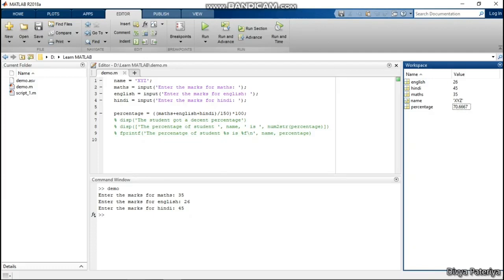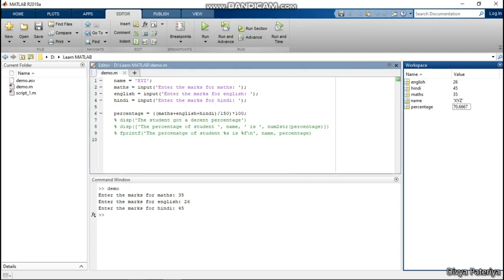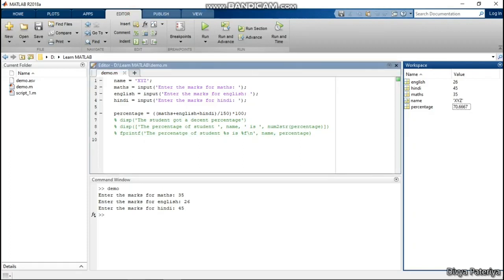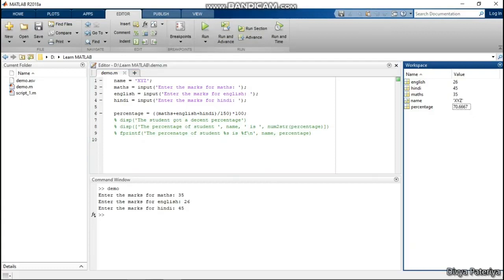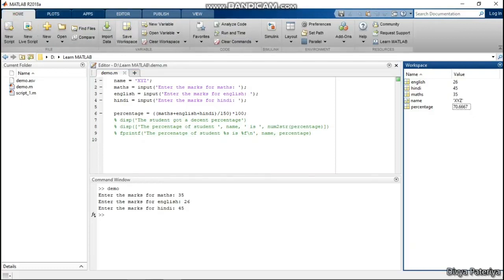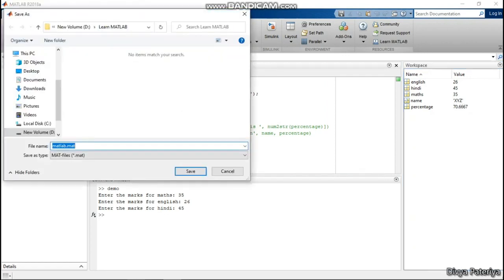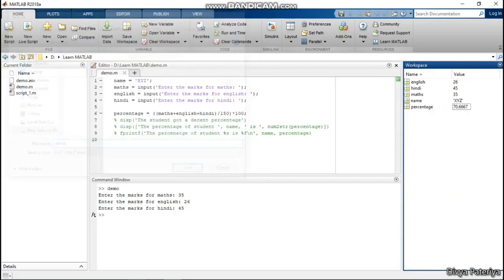So in that case what I can simply do is save the workspace. Right now I am inside the editor window, from where I am running the script files, but now if I want to save the workspace I will have to go to the Home tab and click on Save Workspace. Clicking on it will redirect me to a folder where I want to save the workspace, and now we can write anything. Suppose I am naming this file as demo and I will save it.